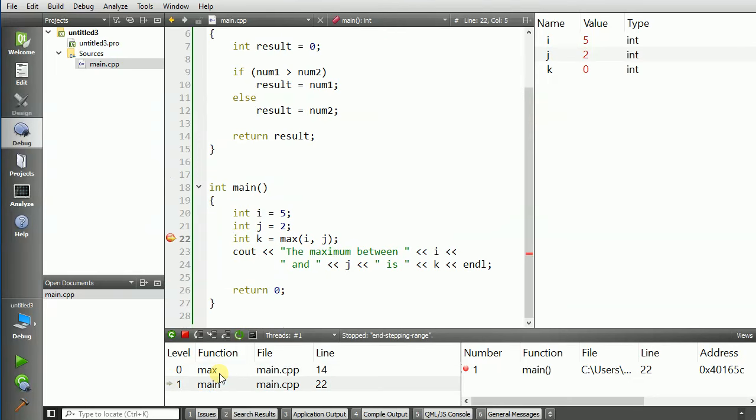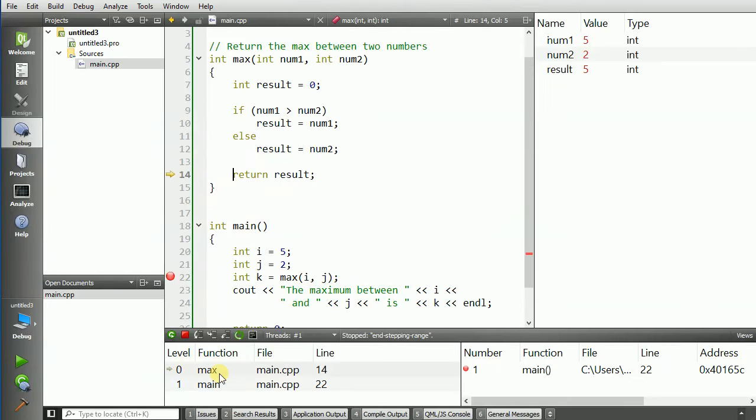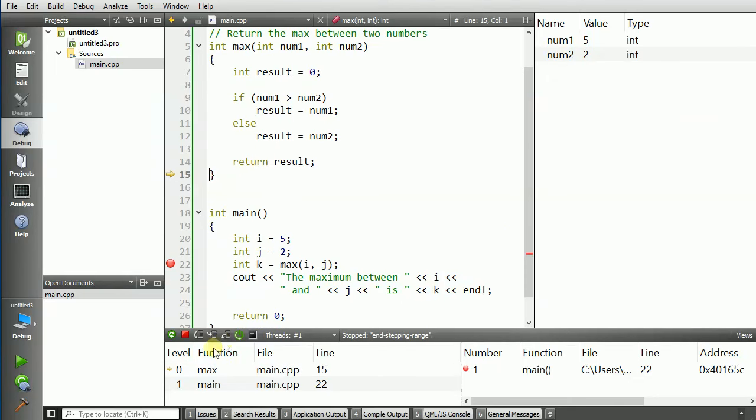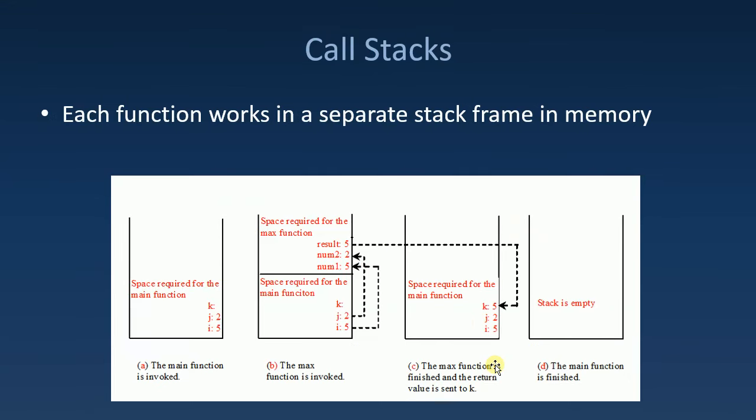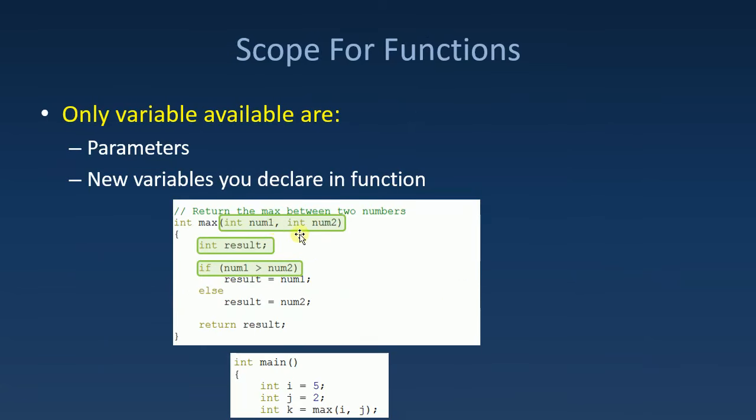So I can go look at what the world looked like in main. I can look at what it looks like in max currently. And once I'm done in max here and I return my answer back out, so result is 5 and we return that back out, we hit the end of the function. Now you can see the call stack is back to just being main. That's all there is. We're done with max. Essentially, we've completely forgotten about it. We built up this chunk of memory to hold the information for max, and now it's gone. So, moral of the story is inside a function, the only information you have available are the parameters you pass in and any new variable that you declare.